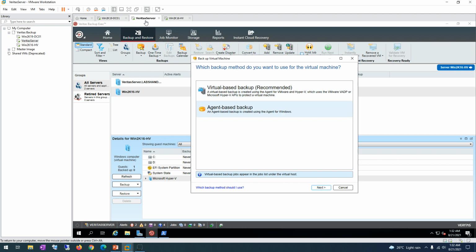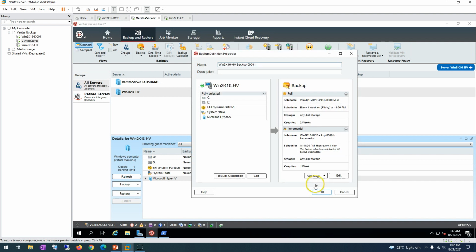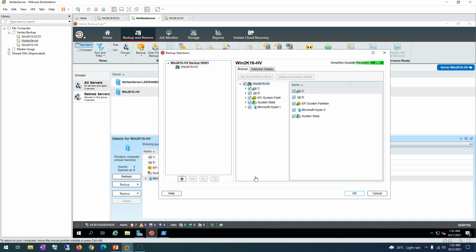So click here: virtual-based backup jobs appear in the job list under the virtual host. So this is good. Go ahead and click next, and then you can see everything that is available here. What you want to back up is going to be one of the most important things. Here you can see the full backup, incremental backup. To edit what you want to back up, you need to click on edit, and then you can see by default everything is selected.